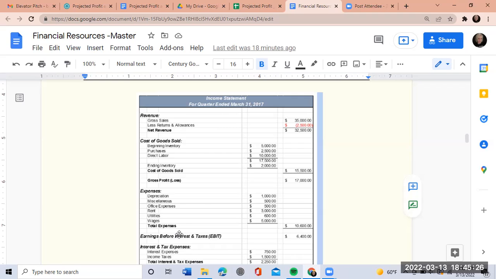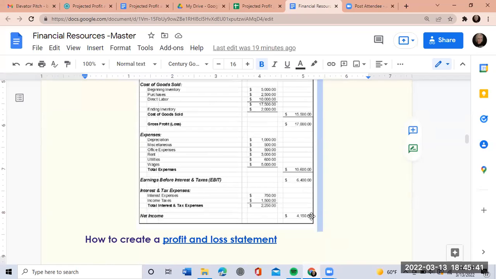Okay, so basically it's just a list of how much money you've made, and then all of your expenses, taxes, and interest, and then at the very bottom, that's how much you will have at the end of the quarter, the month, the year, whatever period of time you're working with. Okay, so we want to look at, let's go to the instructions here.